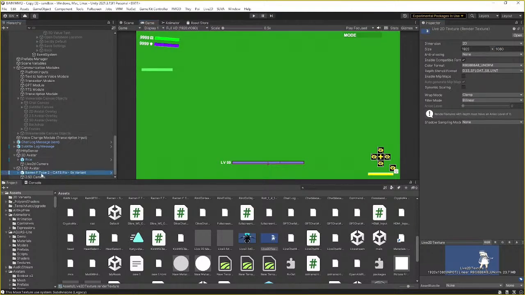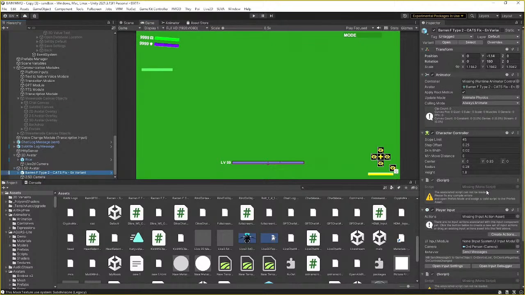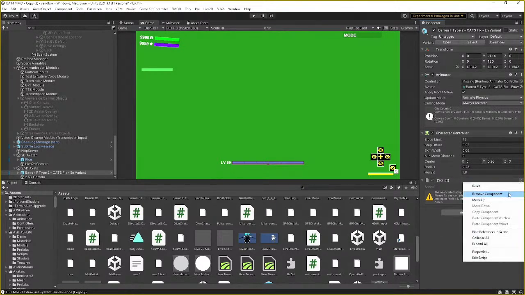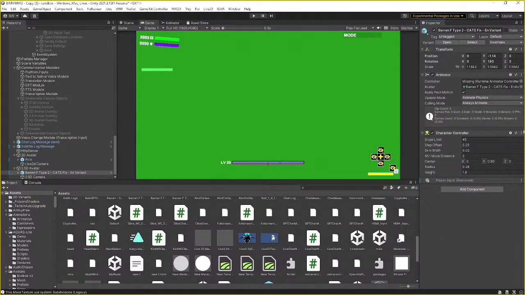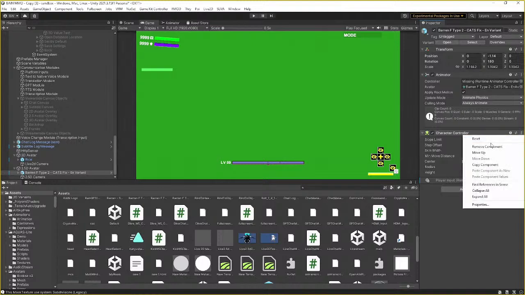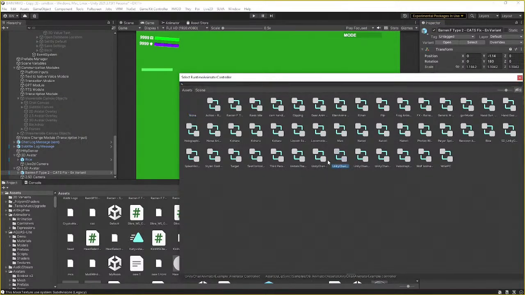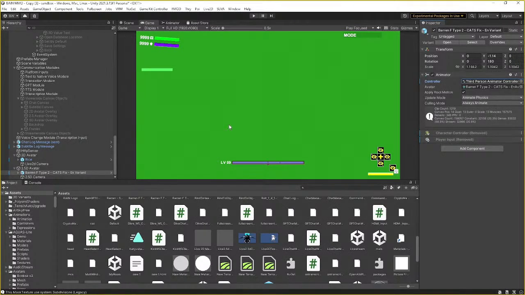I'll go into the avatar here. Oh, we could take away these scripts. They no longer exist. Those probably had something to do with dynamic bones. We don't need a character controller on the 2D avatar. So we're going to remove the 2D and the controller. This is missing a controller. Let's use third person. Yeah, we'll just use a third person controller.